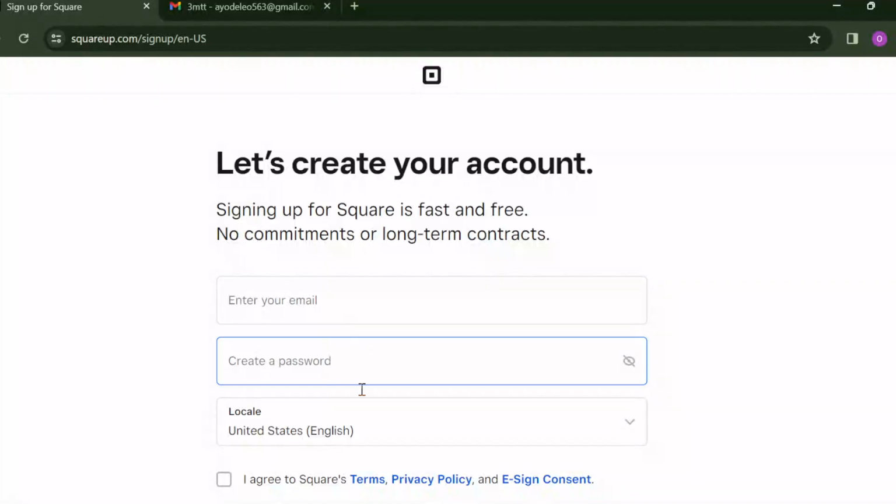How to create Square account. Hello friends, welcome to today's tutorial. In this tutorial, I will show you how you can create Square account. So kindly watch to the end.